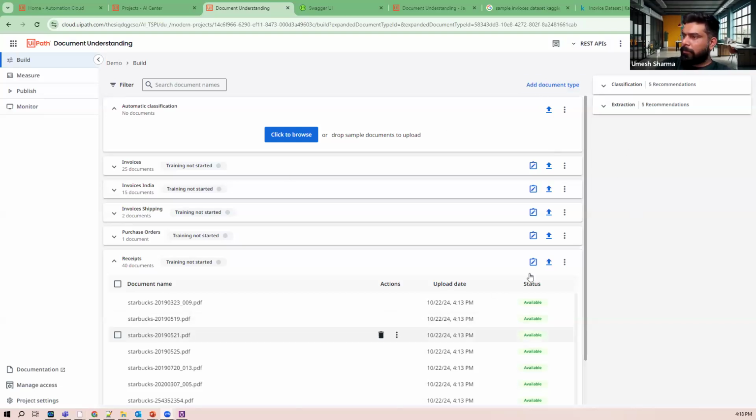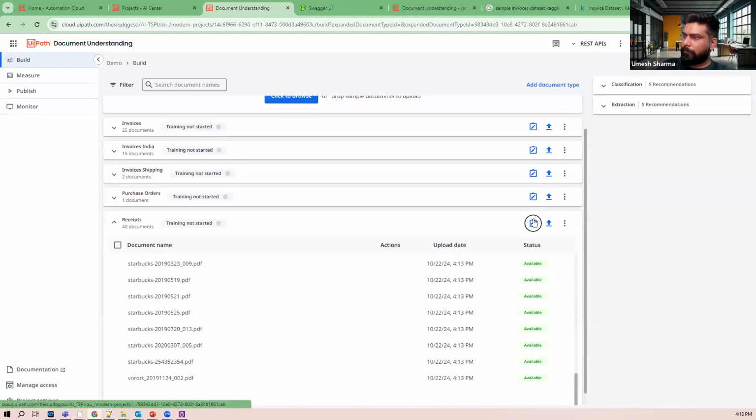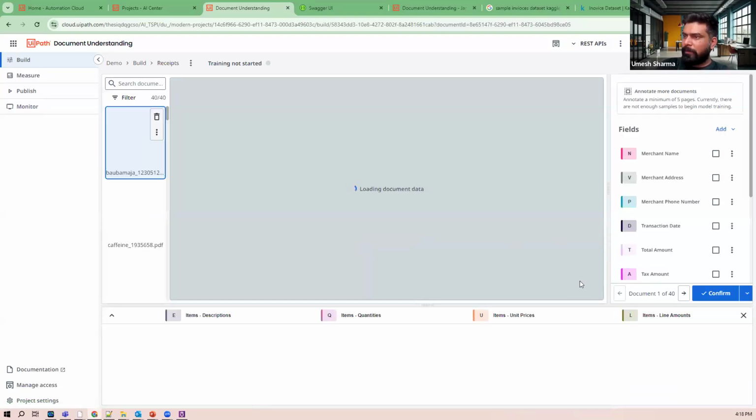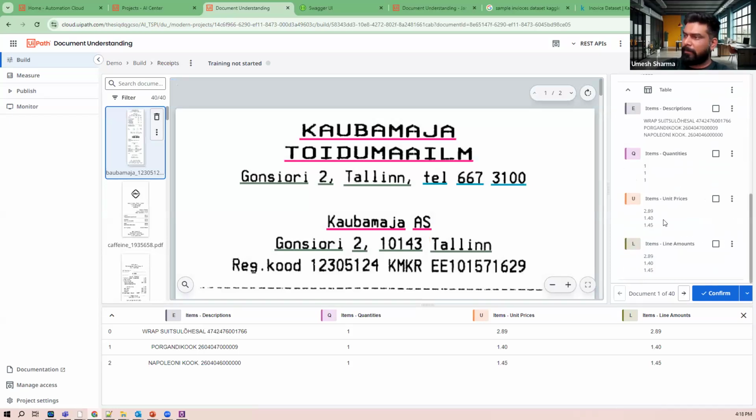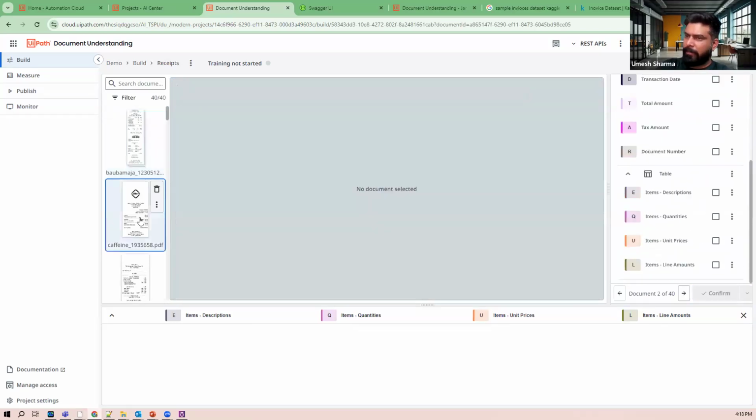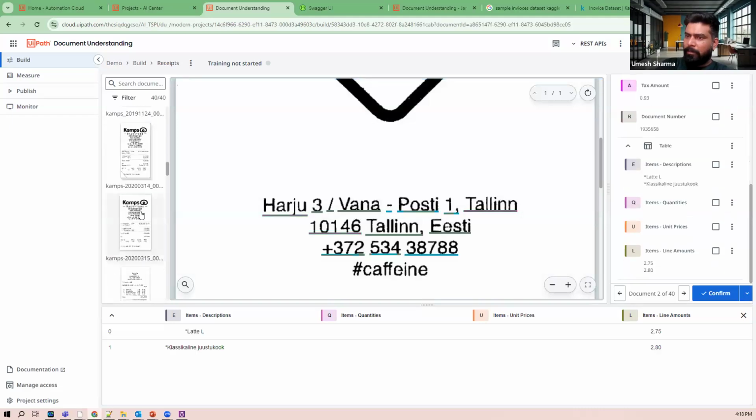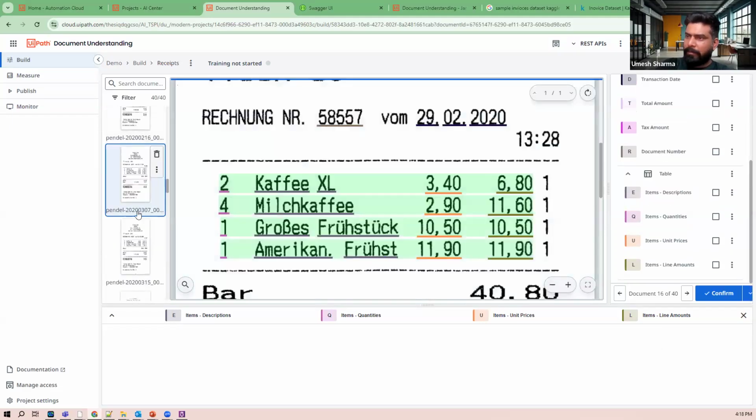All right. So let's quickly do this. When I click this, you will see it will start annotating all the details. And then we just have to confirm all the documents that you see here. As you can see, it has created the fields by itself. It has annotated all the details by itself using the generative AI. And these are all the receipts that we can see in here, right?